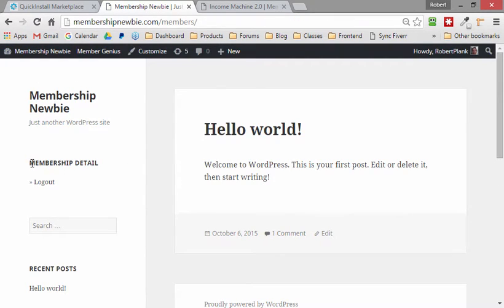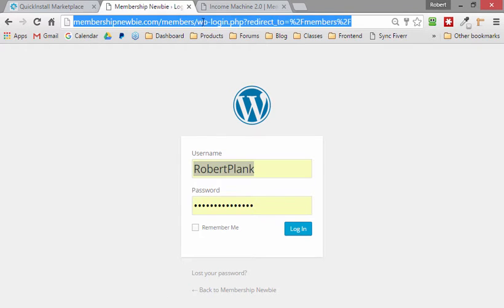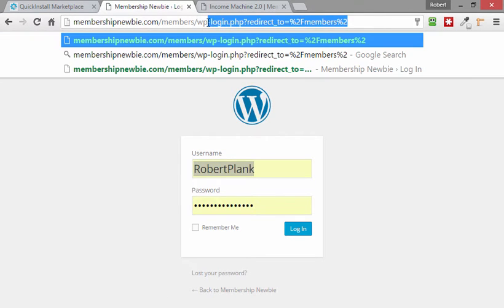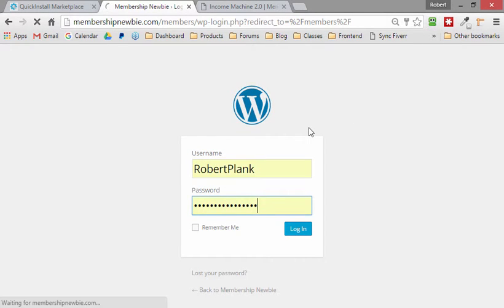Well, now they've added this membership detail, and now we have a way to log in and log out of our site. See, now we're going back to the member site and we can't even look at anything on the site without it asking for our details. So I'll fill those in again.